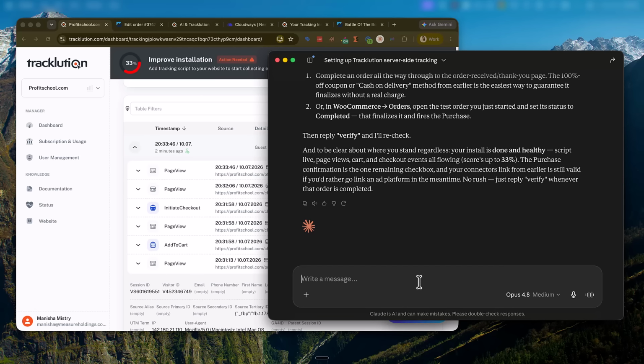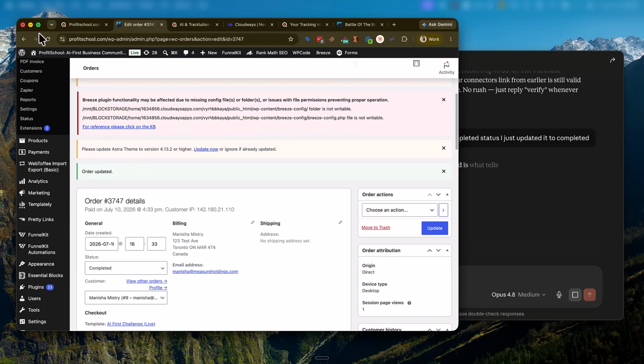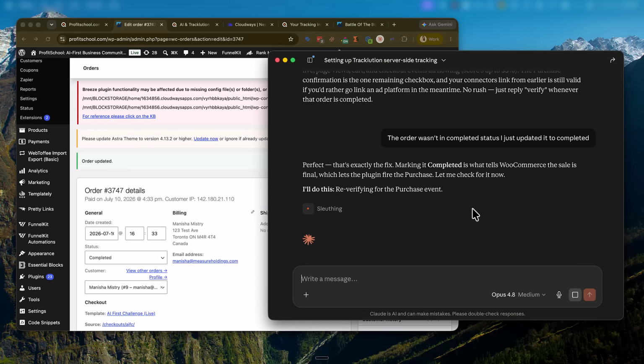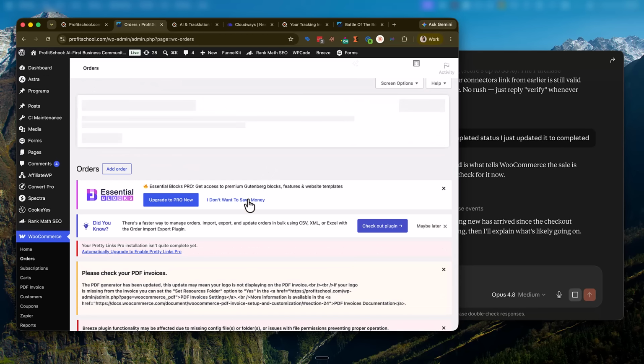So I'm going to say the order wasn't in completed status. I just updated it to completed. So we're just giving it a second to think here. As you can see, I'm just going to double check under orders. It is under completed now. So it's checking that. It'll re-verify for the purchase. Like I said, we play with this account so much. So sometimes it will actually complete it and sometimes it won't.